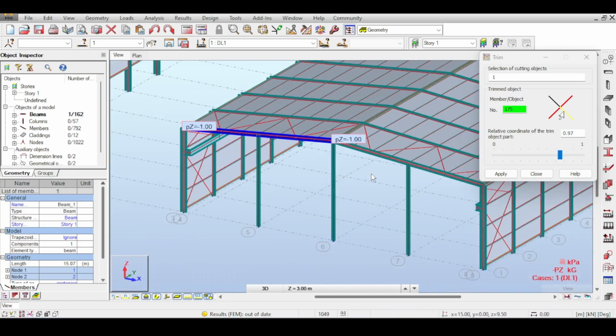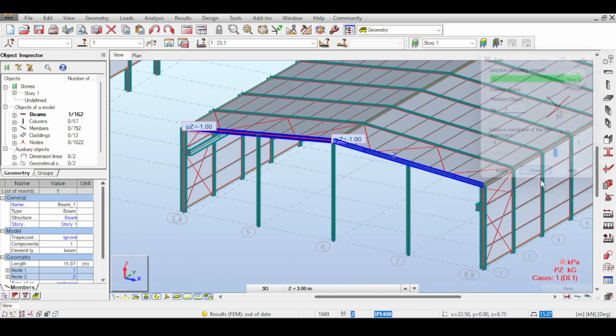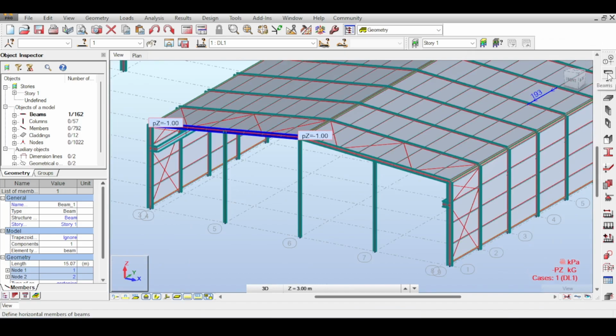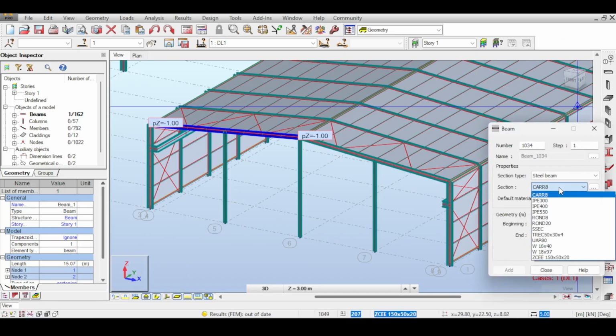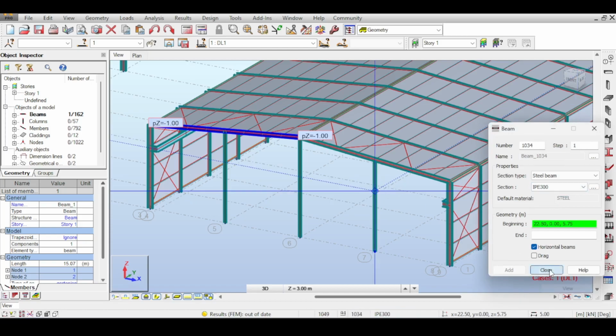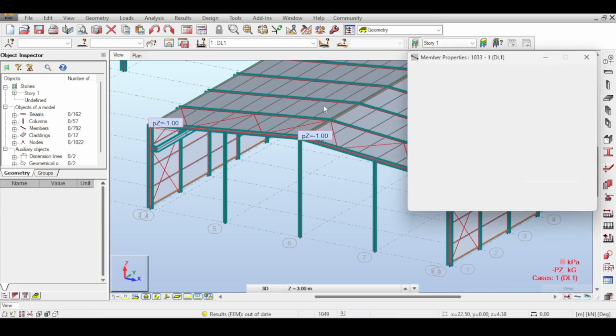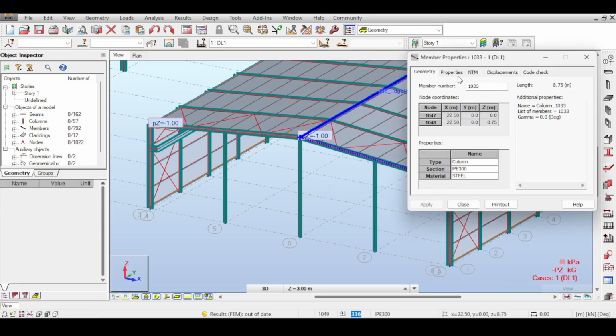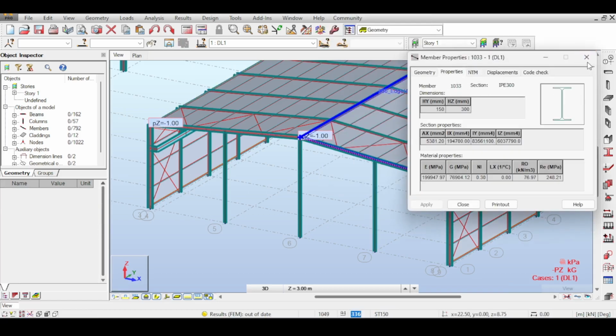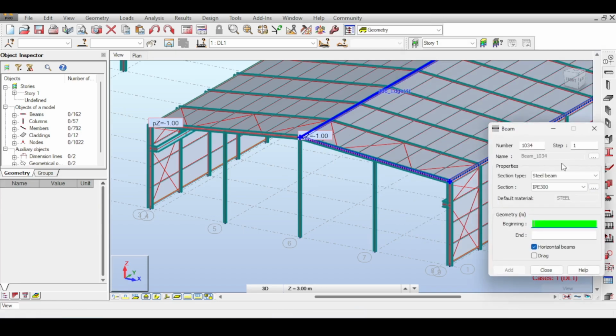So I trimmed them. Now I need to add some beams, gable frame beams. I go to beam. I'll still select my IPE 300, was it right? Was it 300? I forgot my section. Right click, properties. Property IPE 300. Yes, I use the same beam section. So that's a beam now.